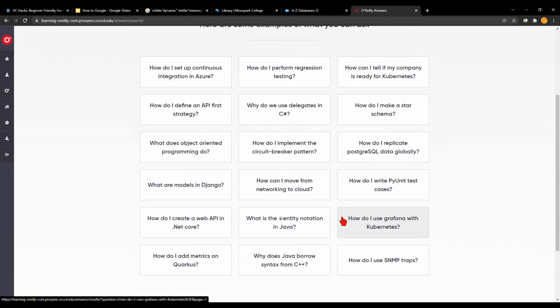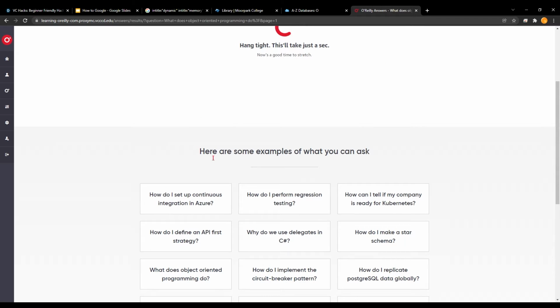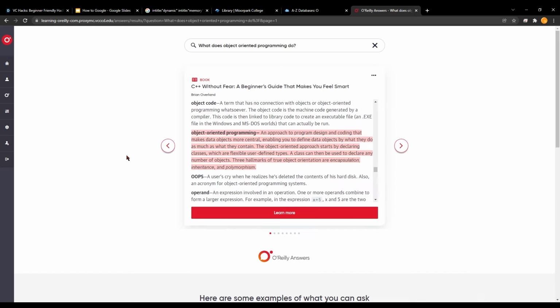So, does any of these look good to you? Maybe we can just do this. What does object-oriented programming do? So it'll search this question, and it returns quite a few results.